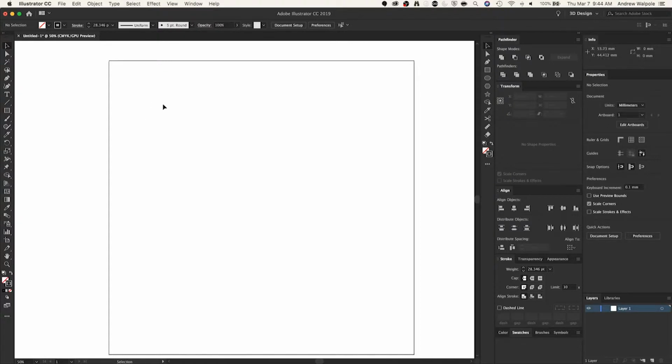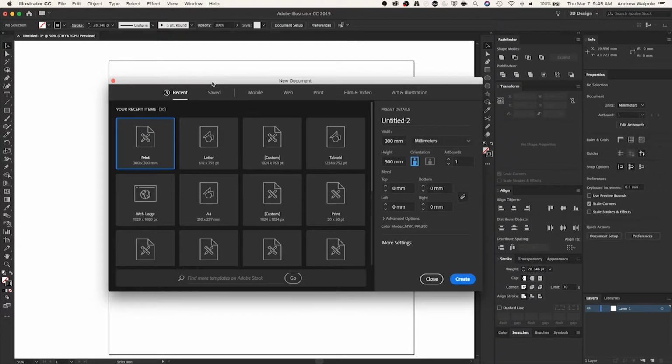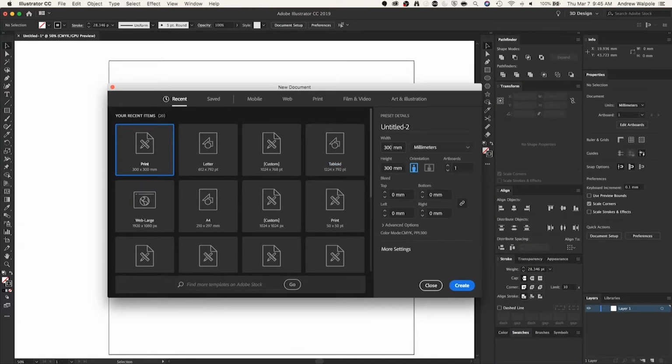So I'm going to just create a new document. Command N or File New will get me the new document panel. And what I like to do, because I 3D print on my CR10, which has a build plate of 300 by 300, I like to make the size of my document, definitely make it in millimeters.